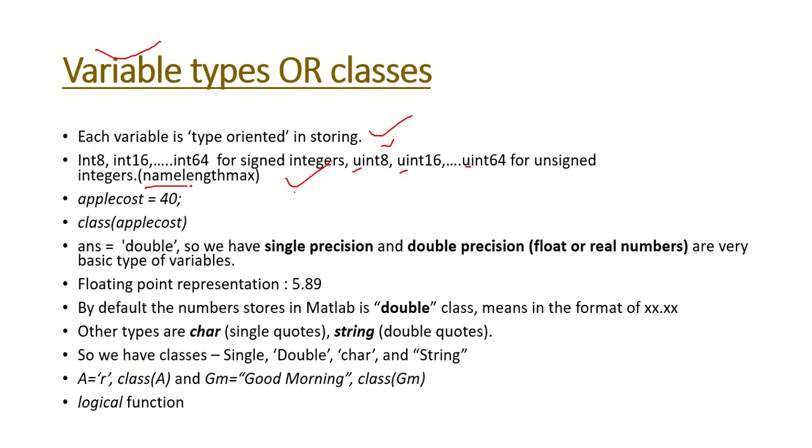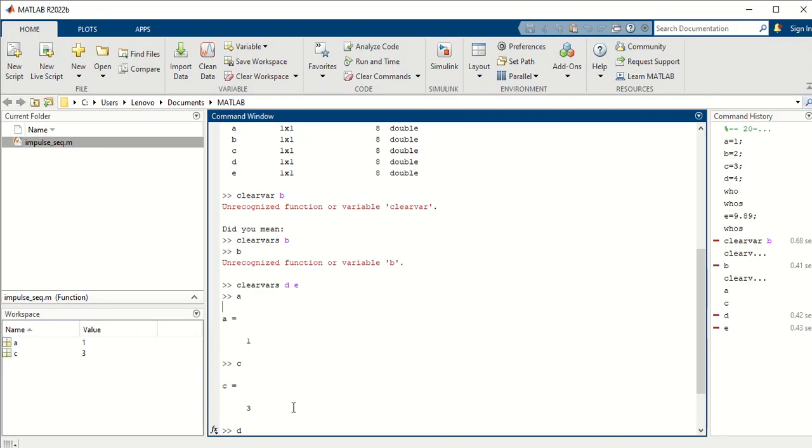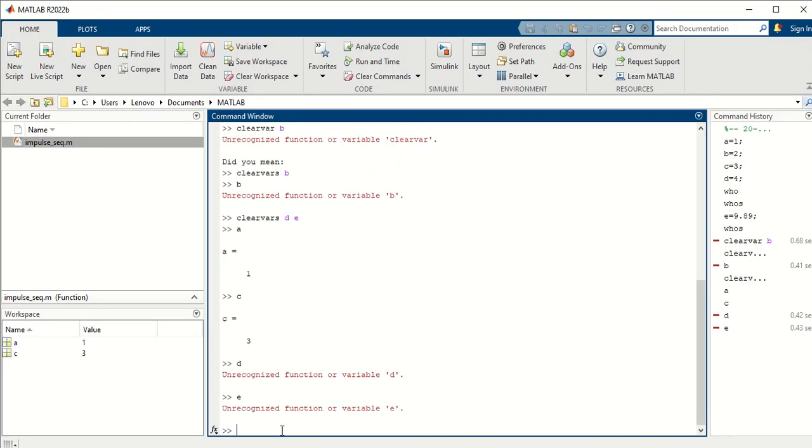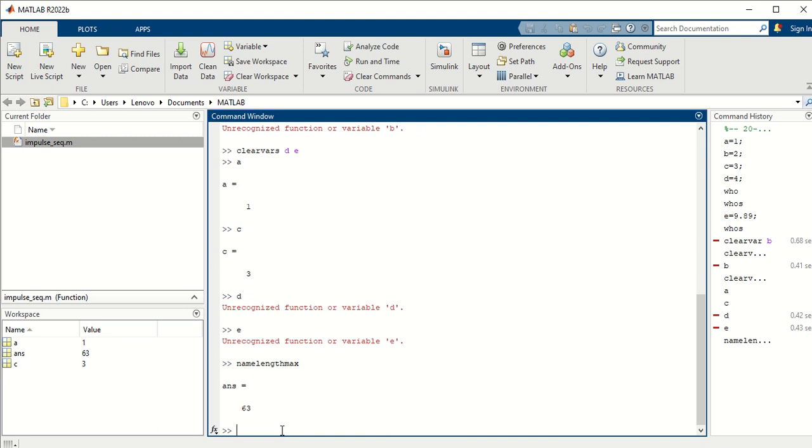So if you put this syntax, namelengthmax, this is by default one. It will tell you how much length you can use for your variable name. Name length max, so if you keep this, how much length you can keep for your variable names, that is given.